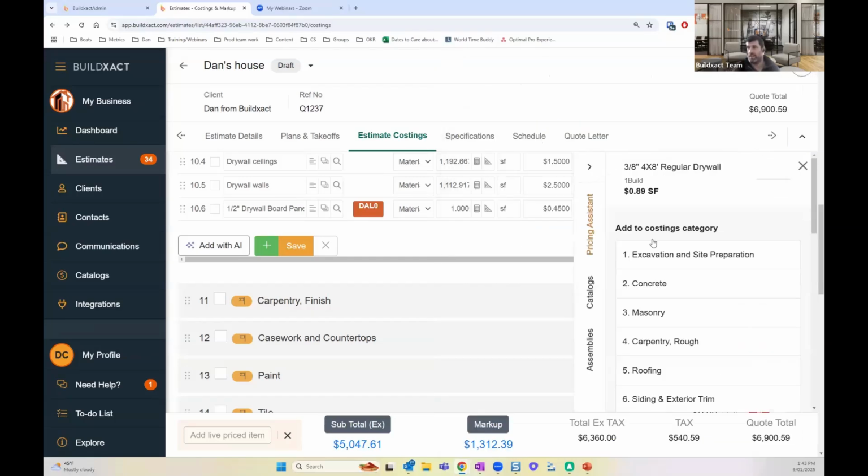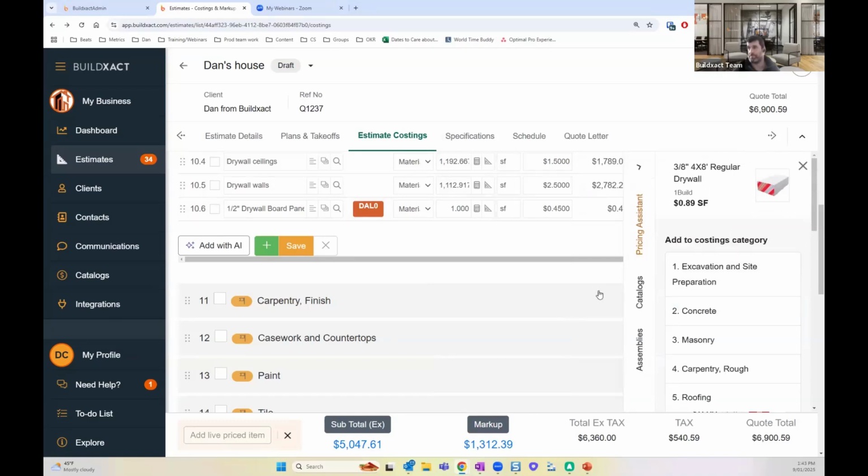Add to project, and it will ask you where to put it. And that's how you grab an item from the pricing assistant and put it in.